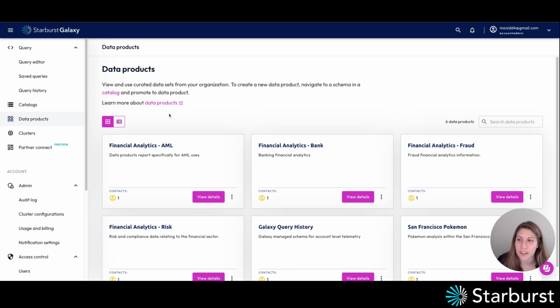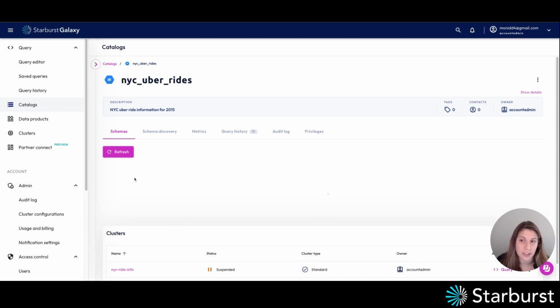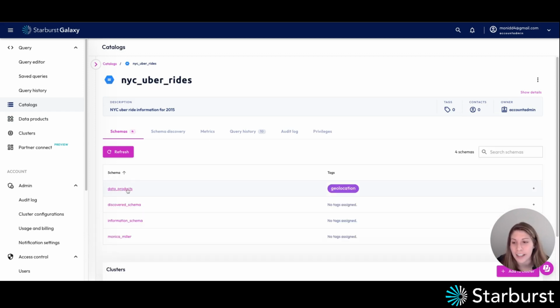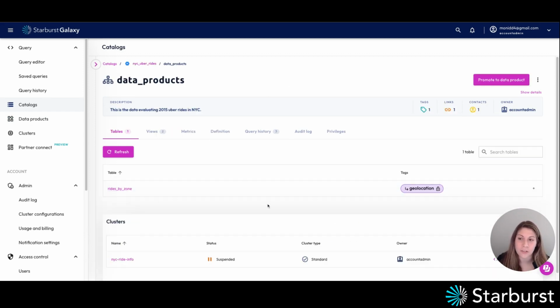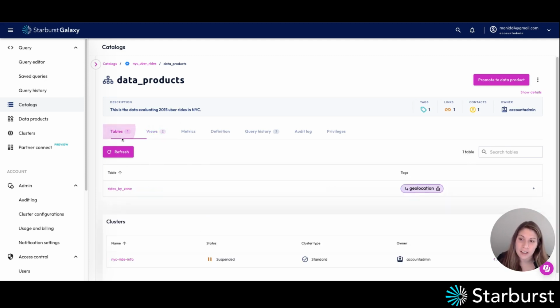So I'm going to go ahead and jump in by navigating to the catalog, and I'm going to click on the NYC Uber Rides catalog I have created. I've got this data product schema, which if you notice has one table and then it has two different views. So I'm going to give the marketing team select access to view the views, but the data engineering account admin team will have access to two views and one table for a total of three entities. And I'm going to do that all by the different granularity that security and access control at Starburst Galaxy has. So it's super easy and simple.